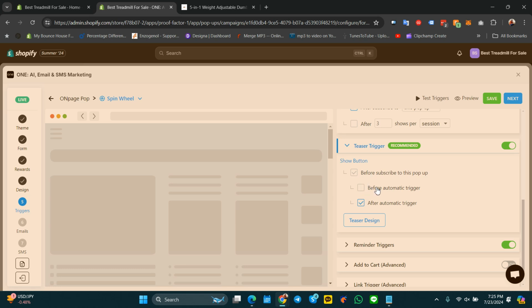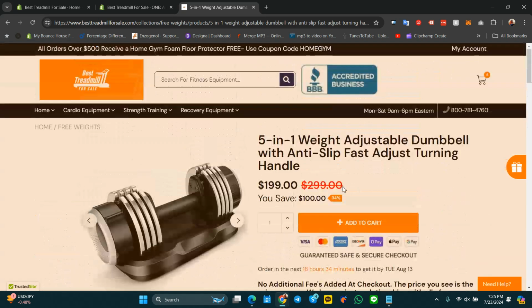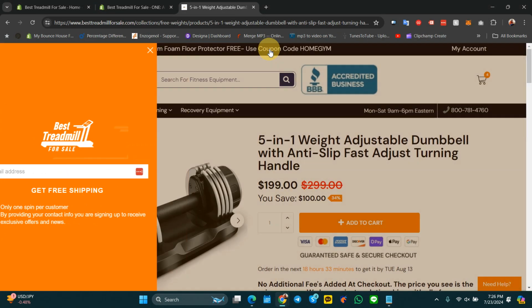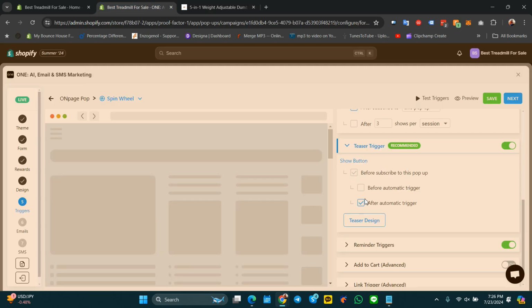And so we only want to show that after the trigger hits on the site. So when you first come to the site, it won't show until you try to exit. Then the pop-up will show. And then if you click X on the pop-up, then this will start showing up. And then you can always click it and pull the exit pop-up back up. And then the exit pop-up doesn't trigger anymore. So that's what that means here.